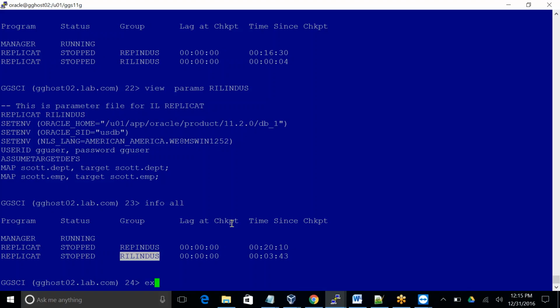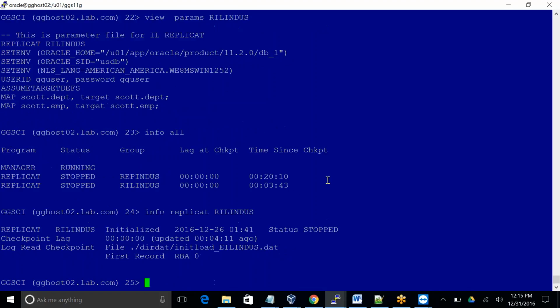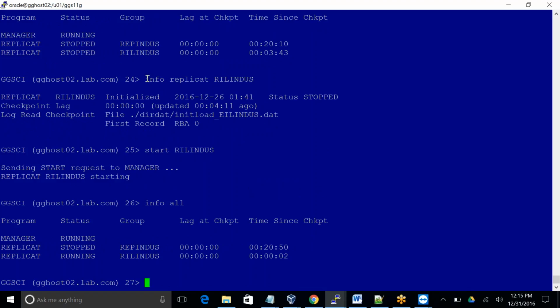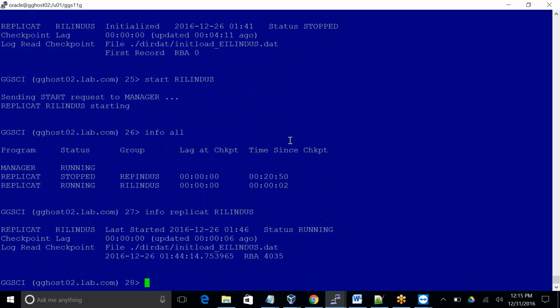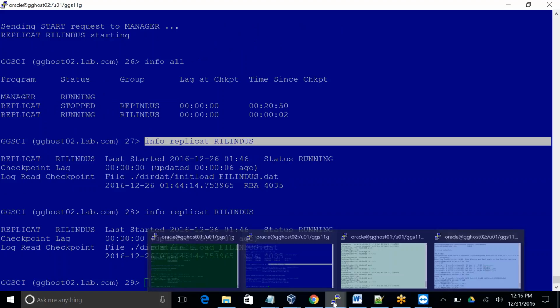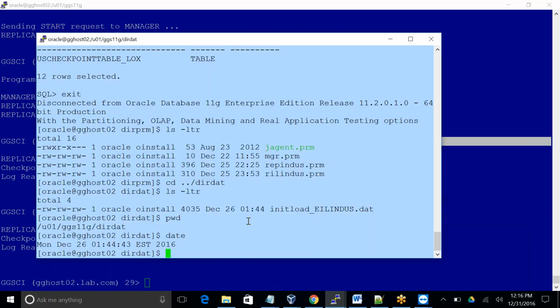Before that, I am going to check the information in info replicate. Okay, so this is in a stopped position. Start replicate. So it is starting. It has been started. If you see this RBI information here and here, both are getting changed. I don't know why it is taking some time.